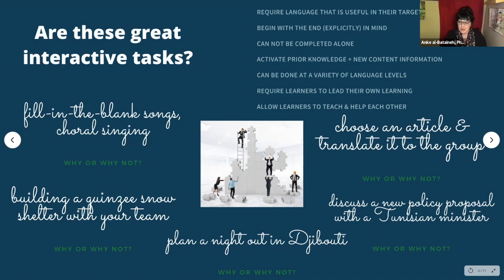All right. So let's think about it. So it really depends on the song, but it should require language that's useful in their target language experience. So that really depends on the song you chose, but we were discussing, for example, La Marseillaise, the national anthem of France. It's very popular with French teachers, but it really does not use language that you use every day. It's very extreme and poetic, so it wouldn't be a great choice for that.